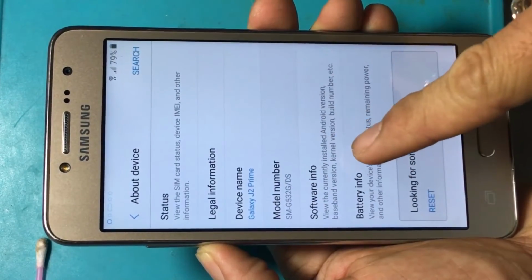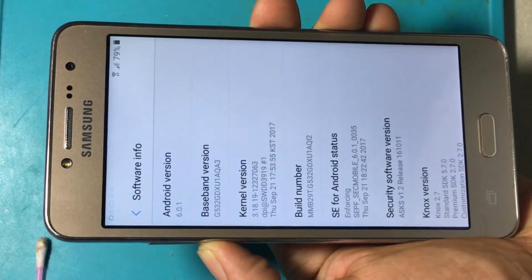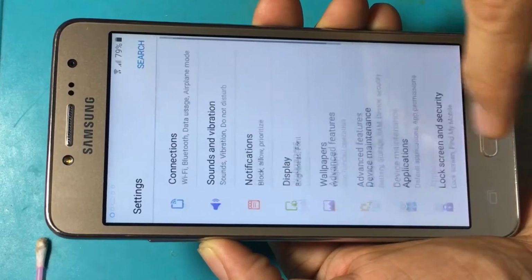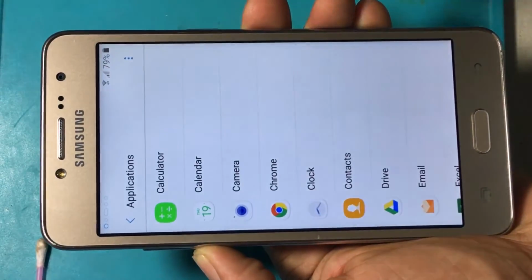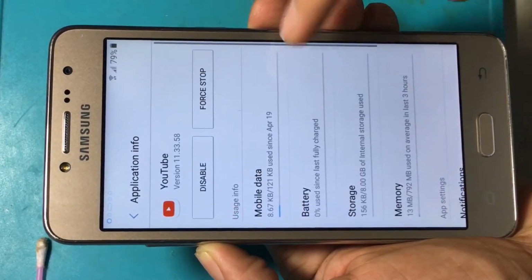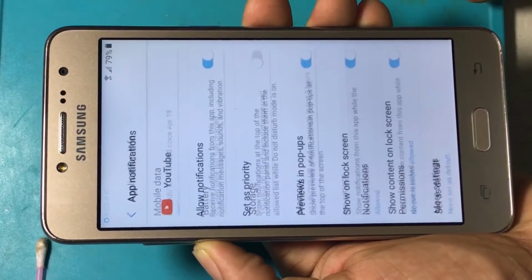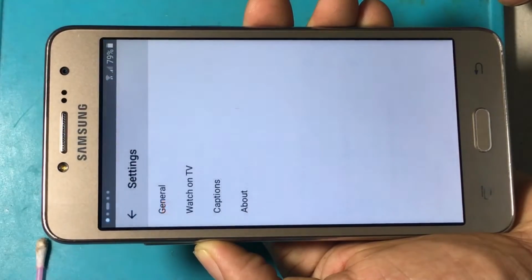J2 Prim, Android 6.0.1. Okay, now we have to go to application and YouTube. Notification. Setting. About.